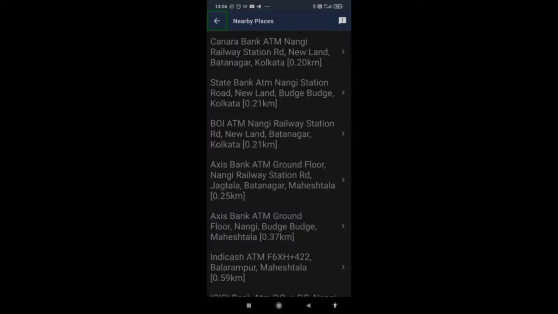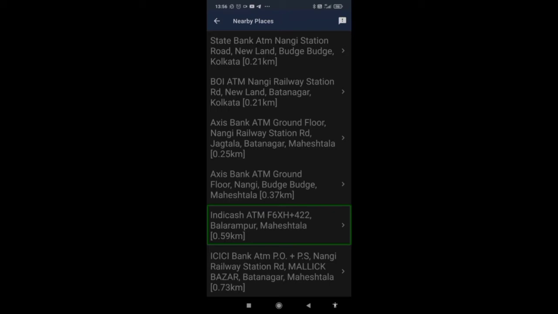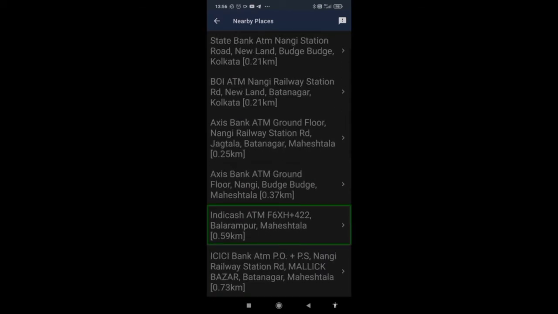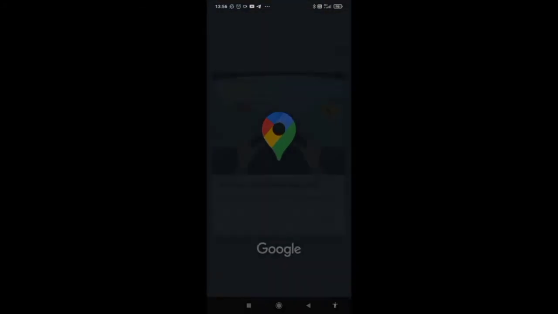Nearby places. Navigate. Chat with us. Canara Bank ATM, Nangi Railway Station Road. State Bank ATM, Nangi Station. Axis Bank ATM, ground floor. Axis Bank Nangi ATM. Indicash ATM F6XH plus 422, Valarampur, Maheshtala. Okay. ICICI Bank ATM, Nangi Railway Station Road, Malik. Now I want to go to Indicash ATM. I have clicked Indicash ATM.